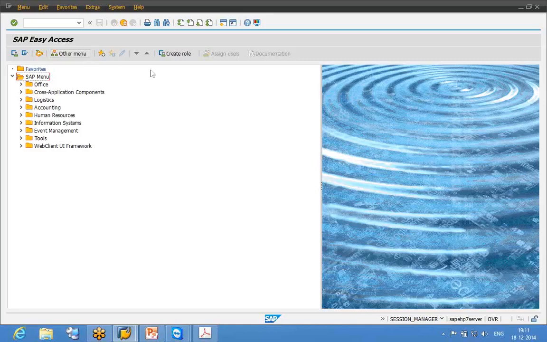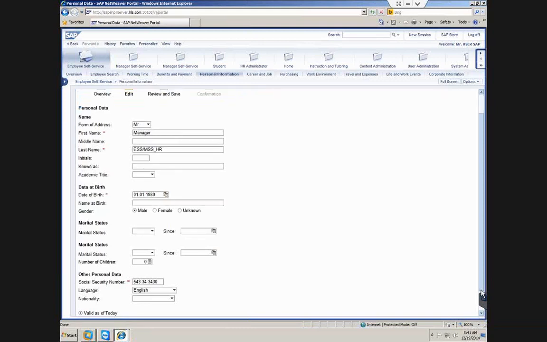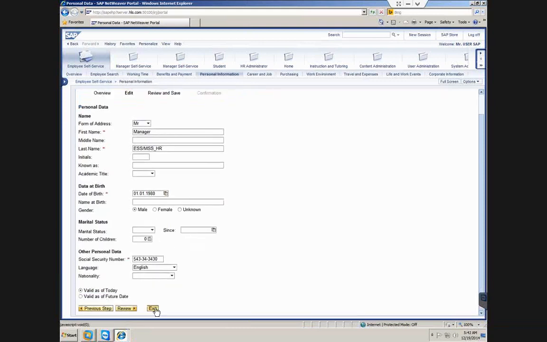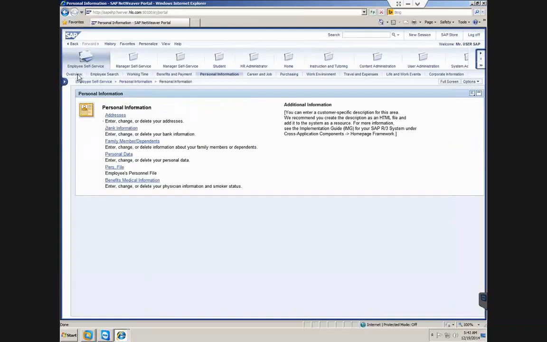And if it is assigned, then log in to the portal with that user ID so that the employee would be in a position to access the ESS or MSS applications.